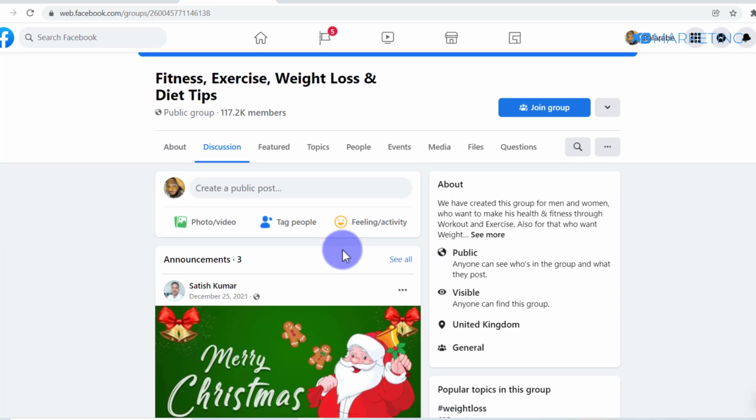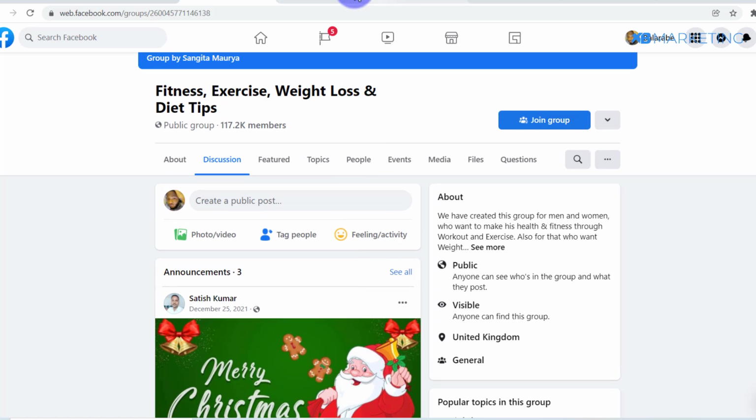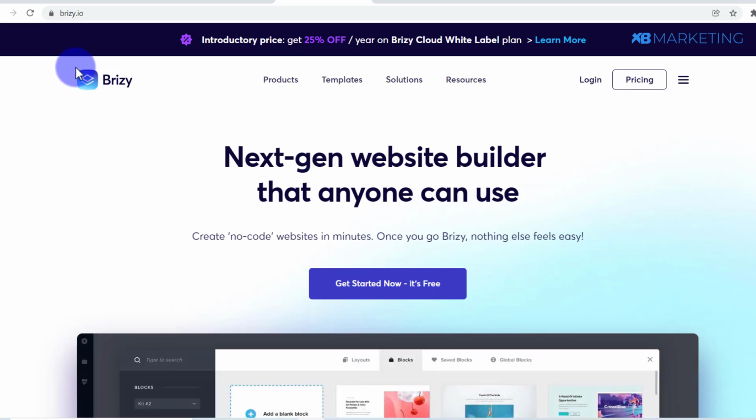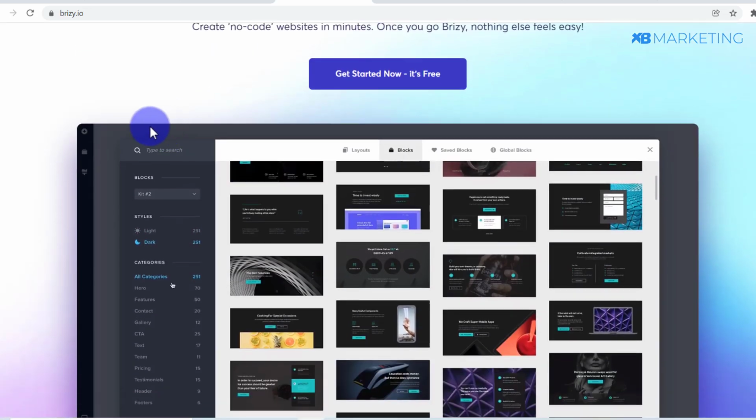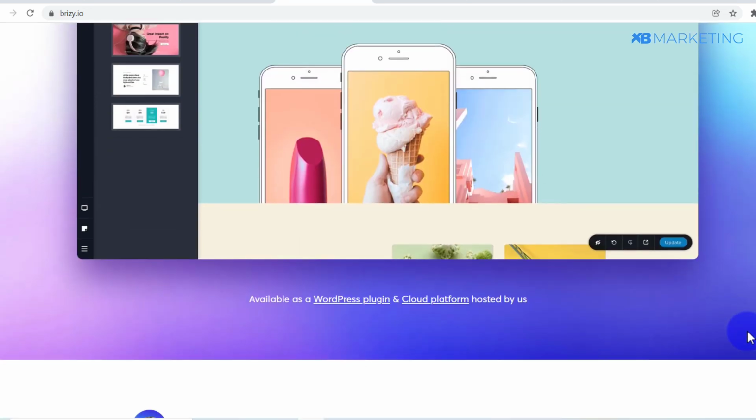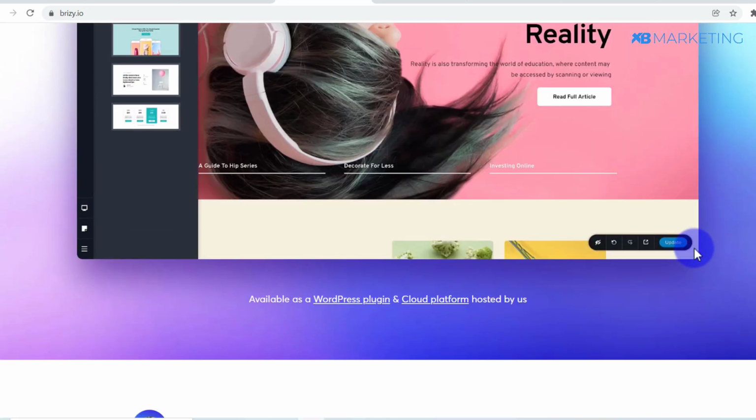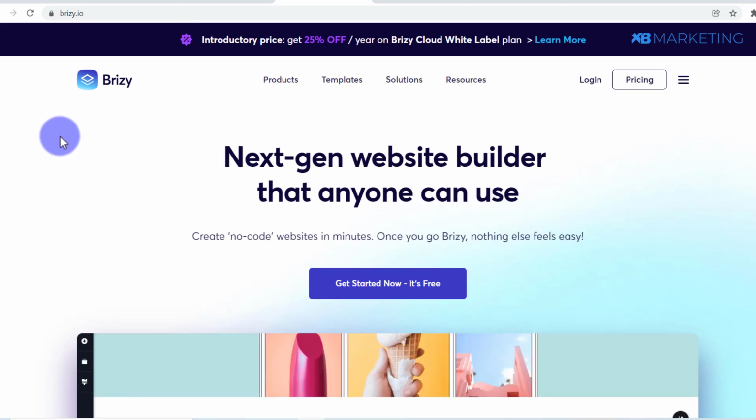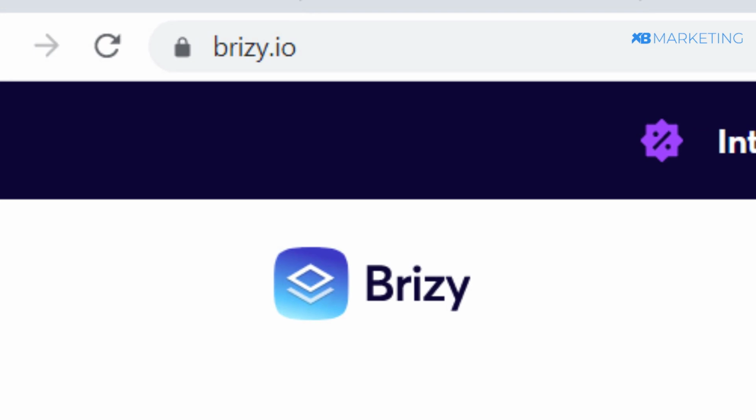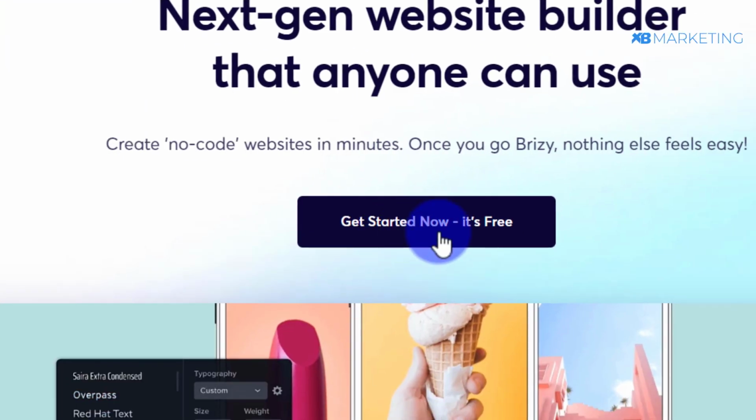Once you've made that post, the next thing you want to do is head over to breezy.io. It's a free platform that you can create landing pages with for free. They have paid versions as well. You can click on the link below if you want to join this platform. Or you can just go to breezy.io directly and click on this get started now.